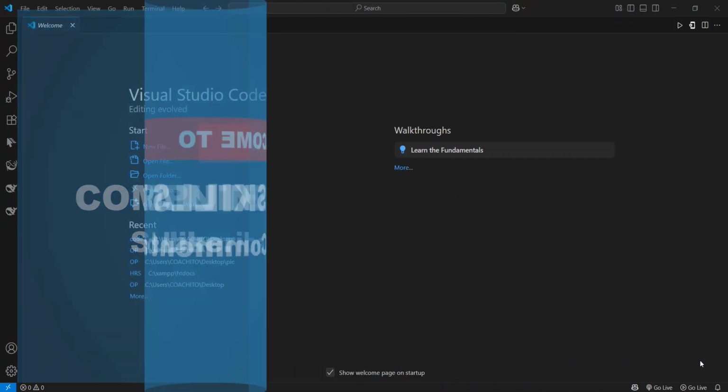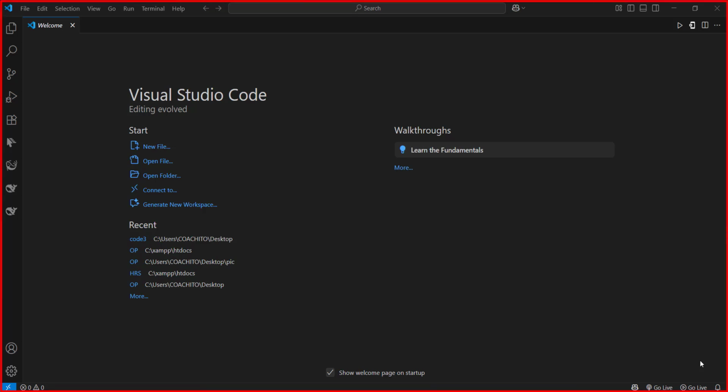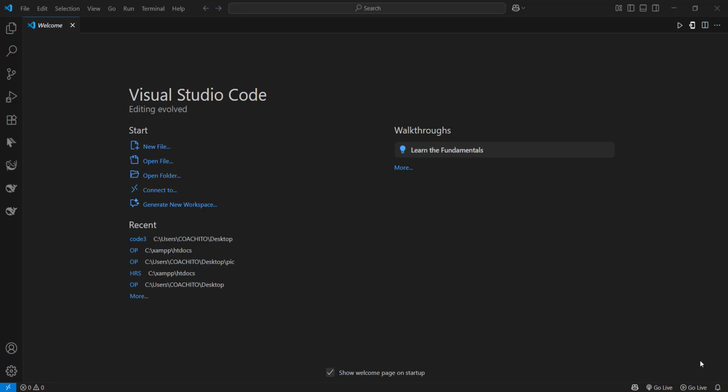Okay, let's continue. Now we have launched our code editor. The code editor we will use to design our website is called Visual Studio Code. So this is the code editor we are going to use in our website designing classes.